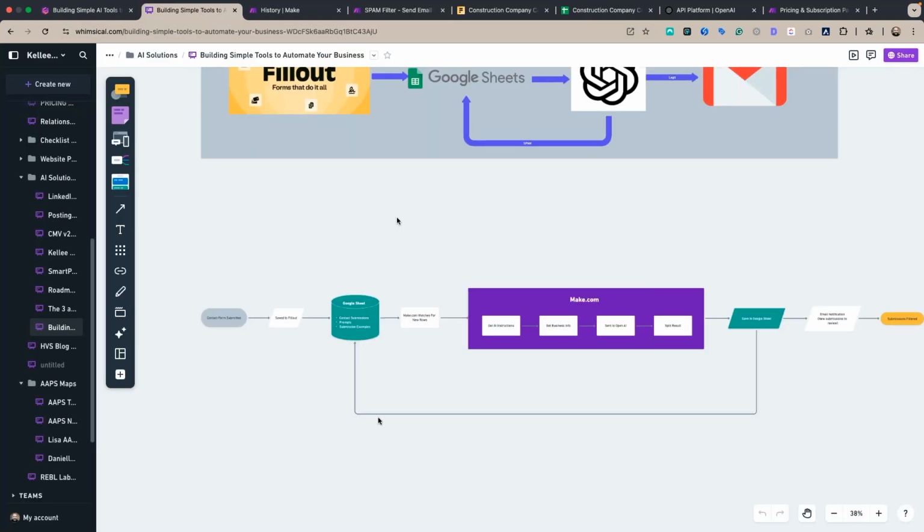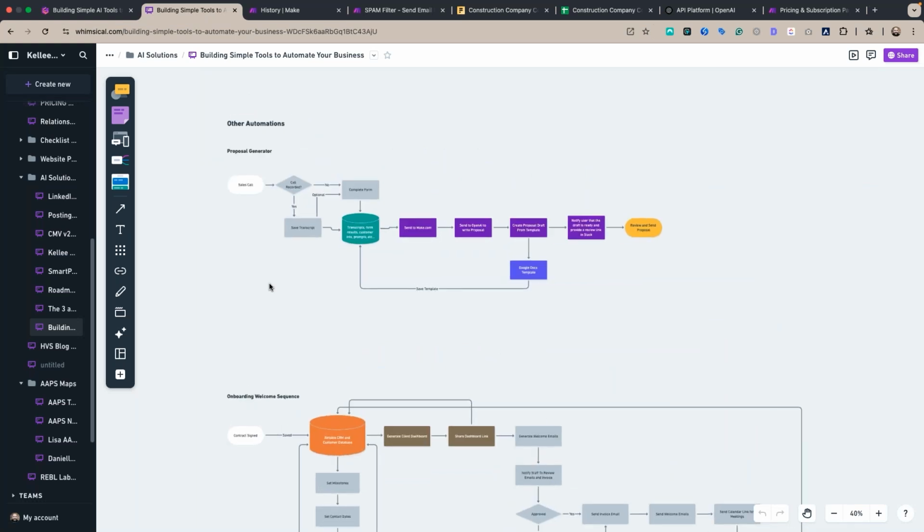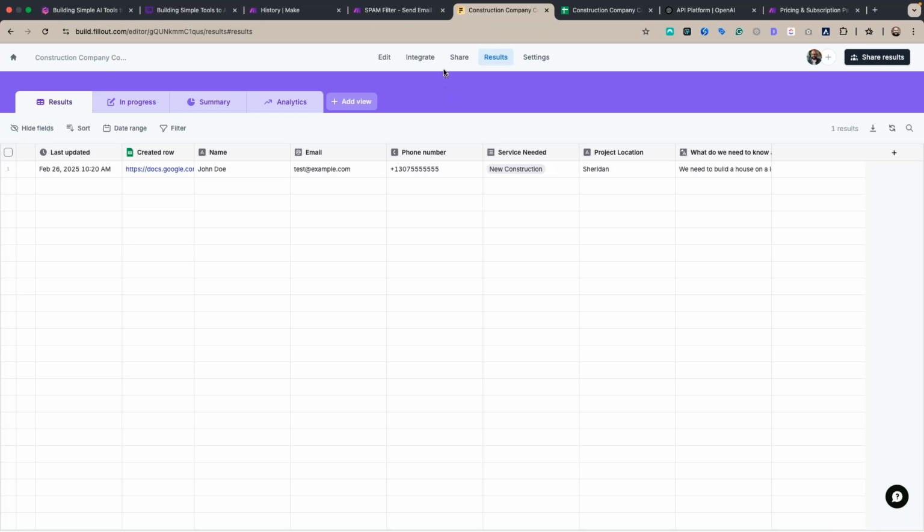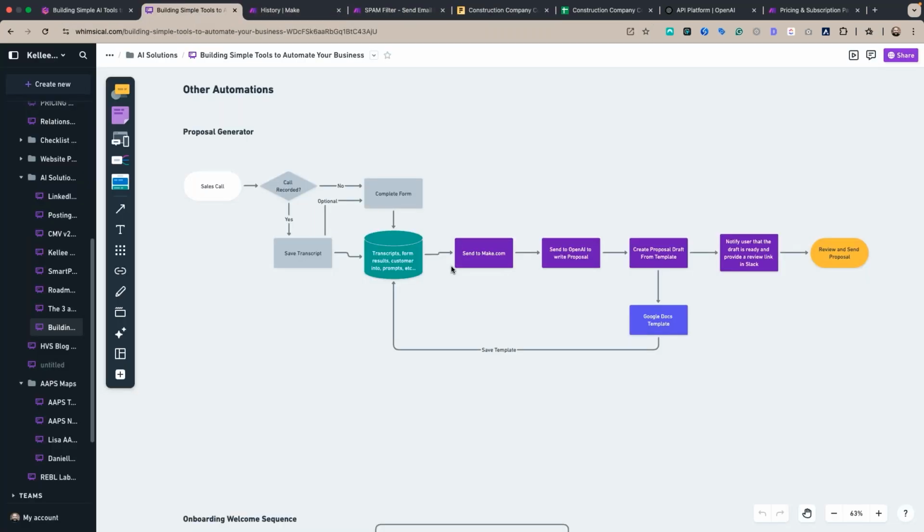It won't have any of my connections in it, but that'll really save you some time setting all this up. But yeah, if you look in here, I have some other automations you could try making. I think I talked in the last one about a proposal generator. In this one, you get a sales call, and it makes a decision: is it recorded or not? If it's not, have a form that your salesperson, or you, fills out while on the call. If it is recorded, you can either automatically or by copy paste save the transcript into a Google Sheet or an Airtable database. You could also complete the form and save that too.